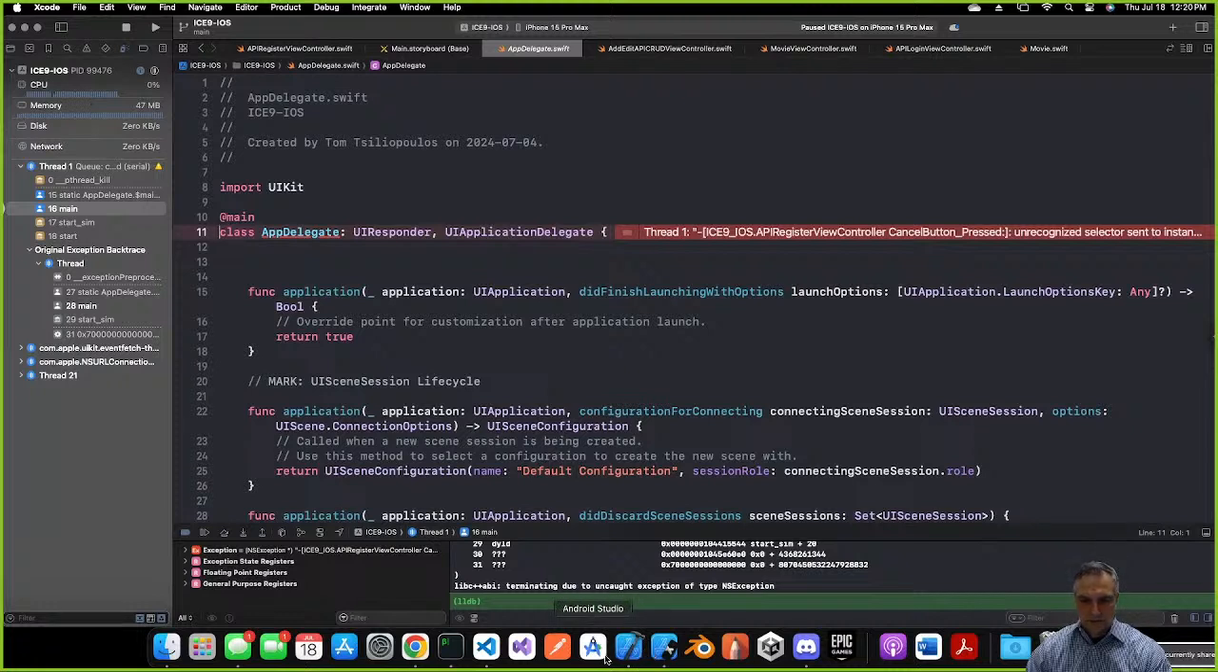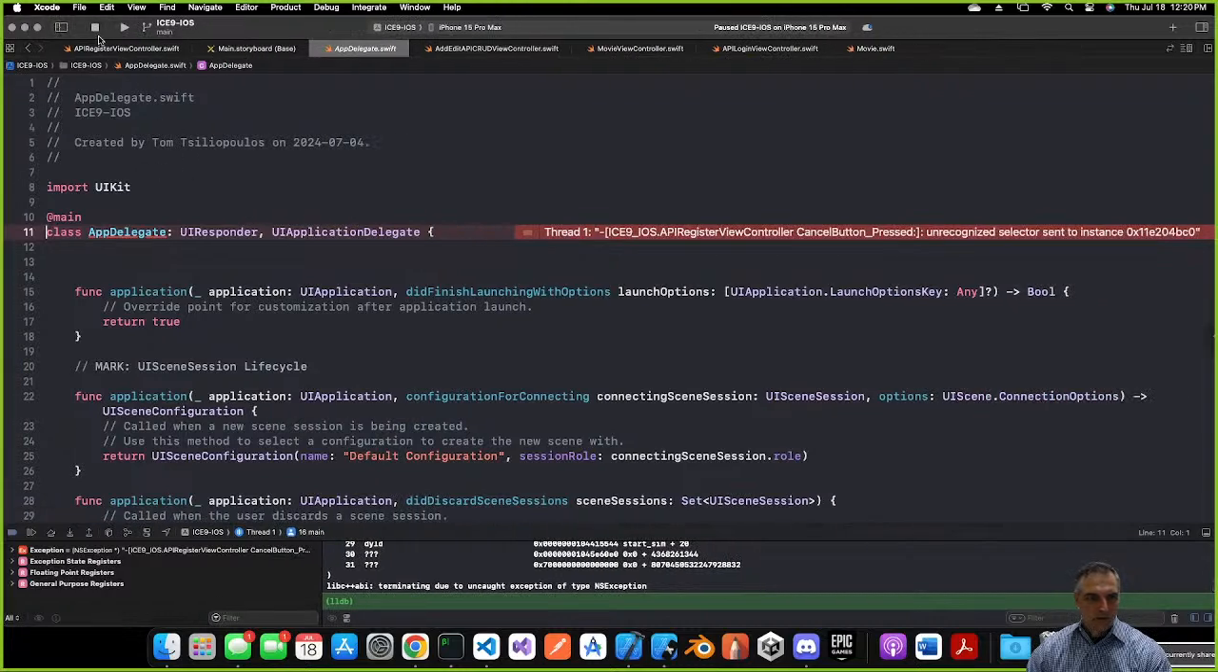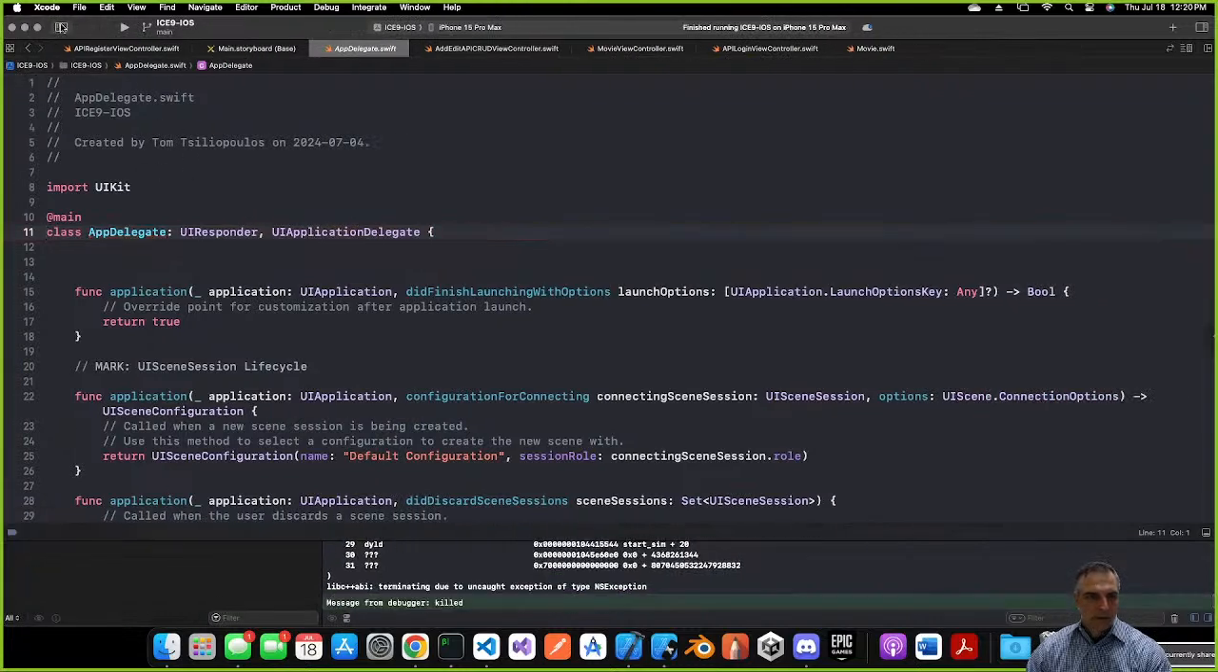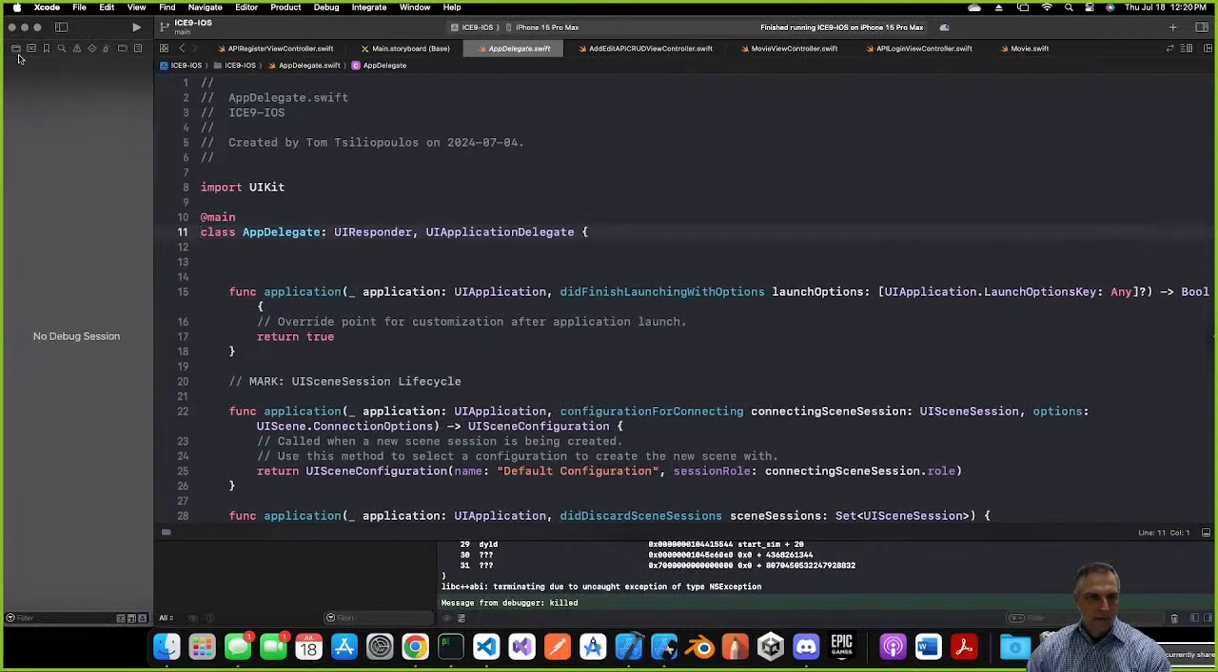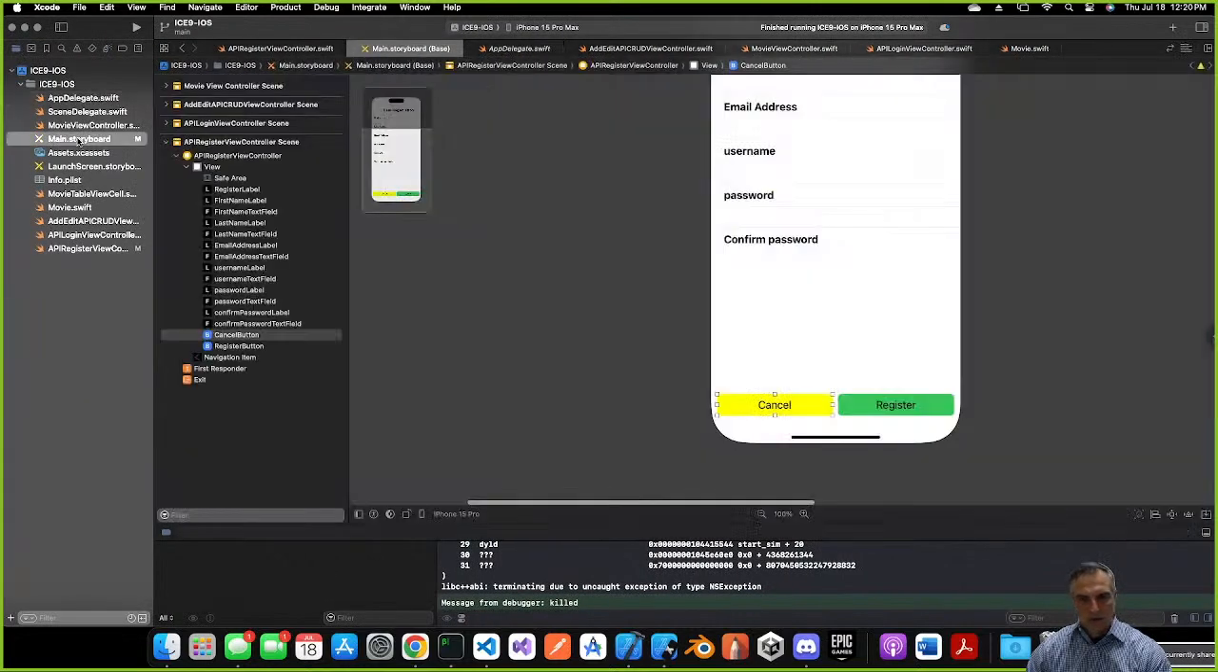So there's another error. So let's fix these errors. Back to this. Some errors that we're going to fix. We're going to stop this, and we're going to go back to here. Oops. And we're going to open that up, and I'm going to go back to the main storyboard and check some stuff out.